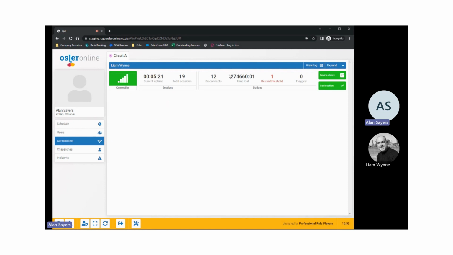So I can see that Liam is logged in. I can see that on his connection check, he's showing as a solid green. So that's a very, very good connection. That changes color from amber down to red if there are issues.